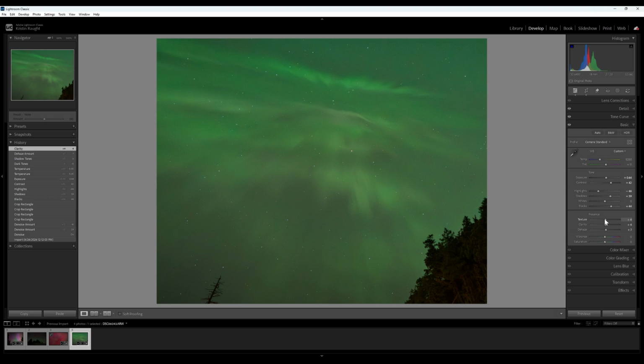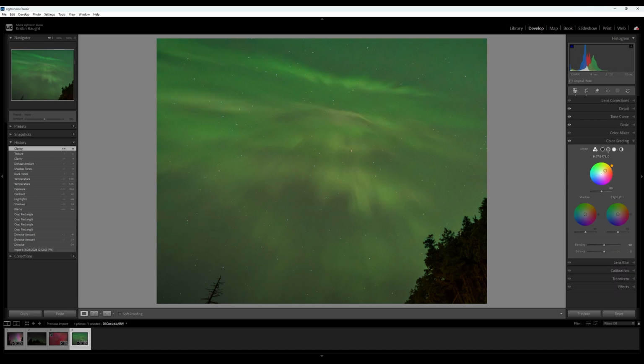Okay, so we'll adjust the texture and the clarity. And I think maybe I'll put a little color grading on this one because I really want to bring out the intensity of that green.